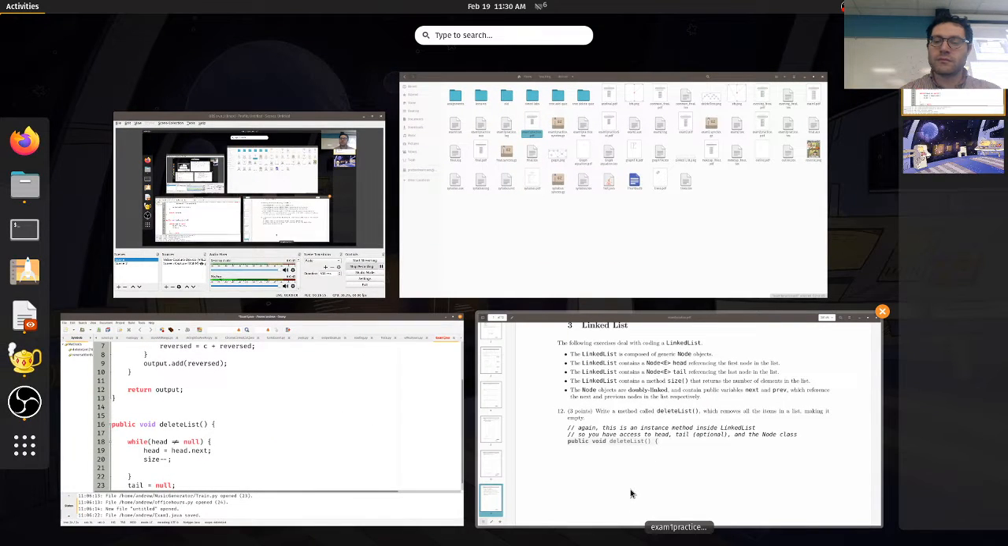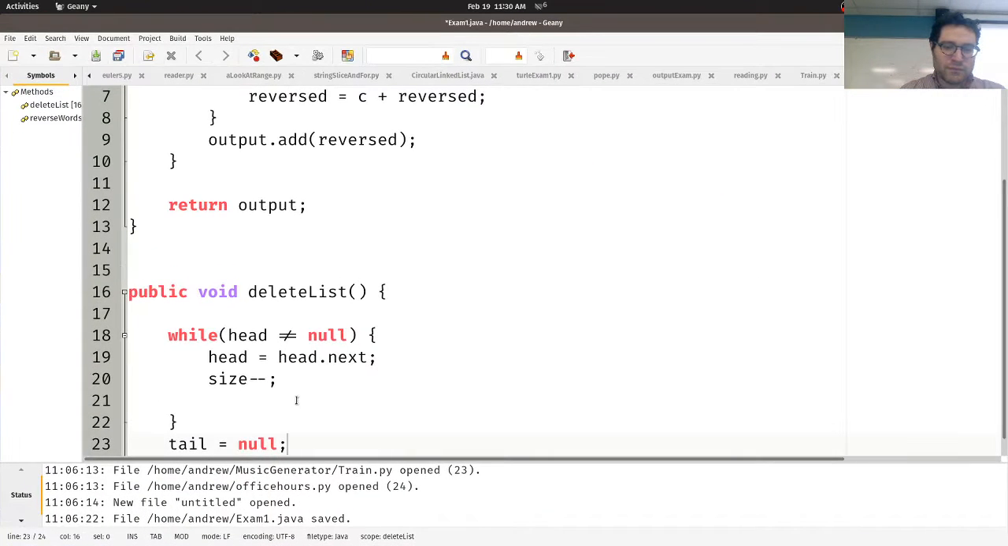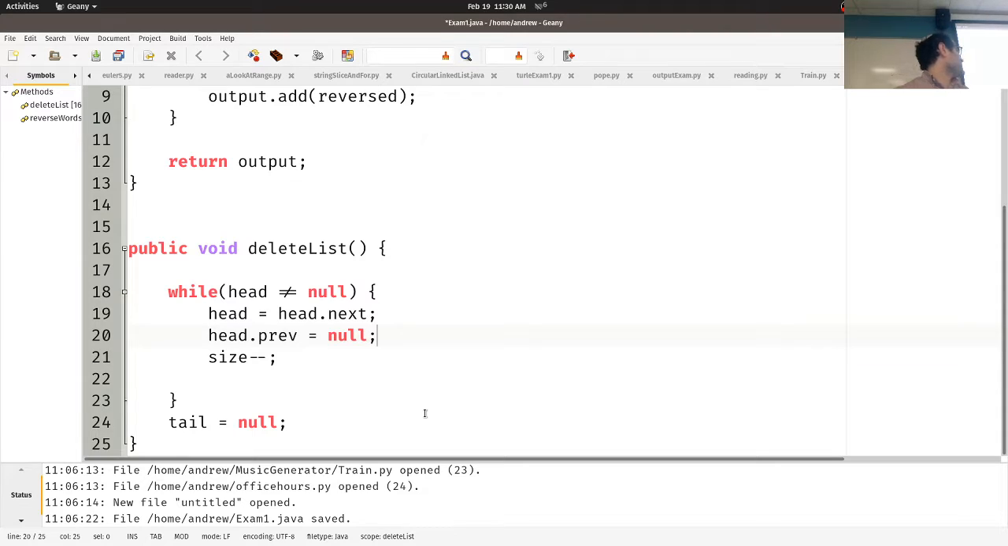Yes? Is this a doubly linked list? If it's a doubly linked list, the node objects are doubly linked, see here. So head is equal to head.next, head.previous is equal to null. Boom. Now it works for doubly linked lists. Okay.